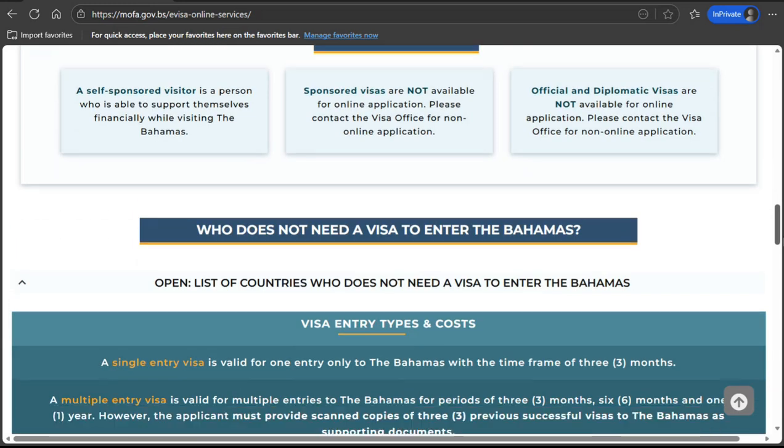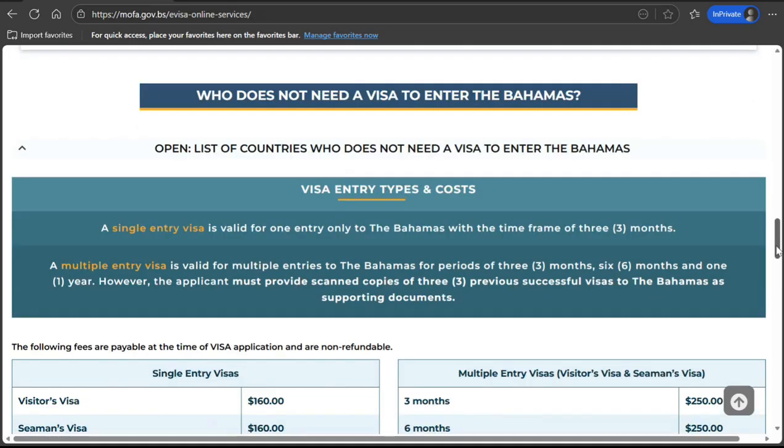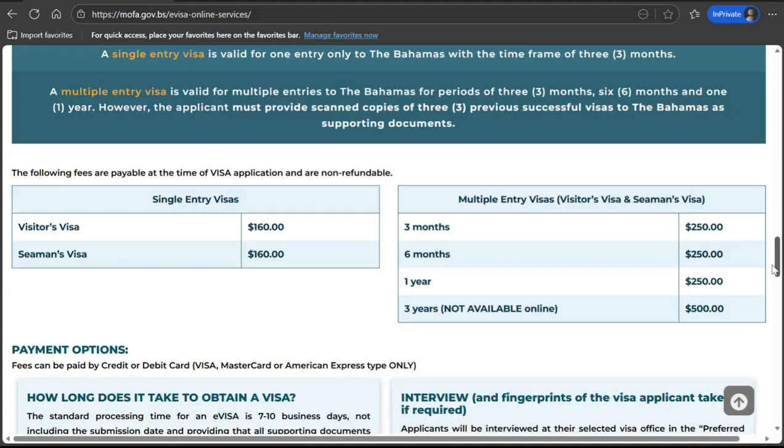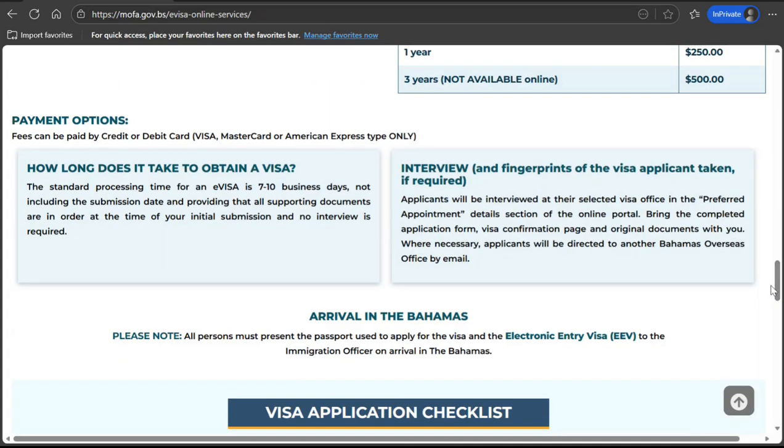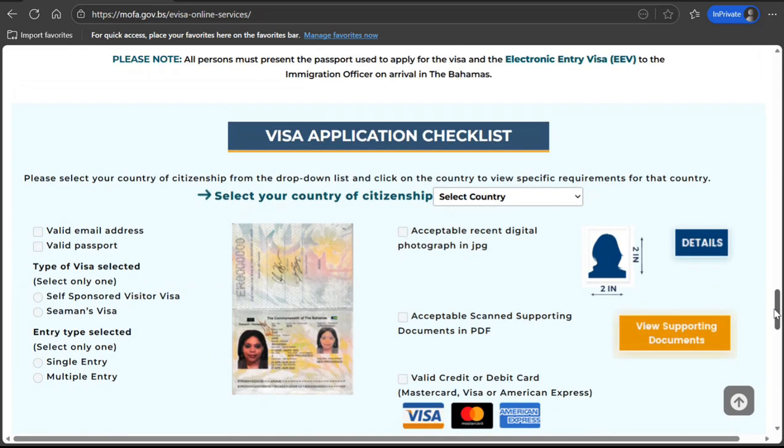Who does not need it, the countries list is also given, so that's fine. They have given the cost and duration. How long? It takes 7 to 10 business days. Interview and fingerprint: applicants will be interviewed at the selected visa office in the preferred appointment details section of the online portal, bearing the completed form, visa confirmation page, and original documents. Okay, fine. Now let's go through the checklist.